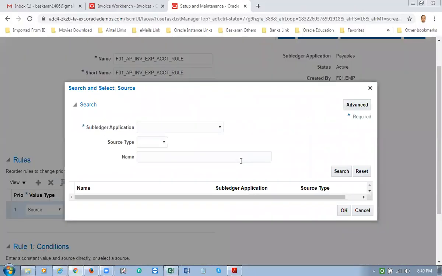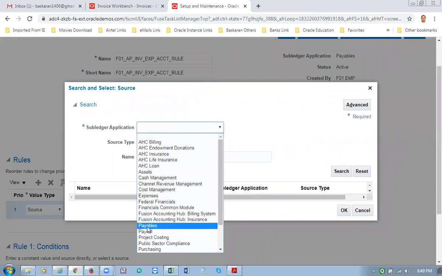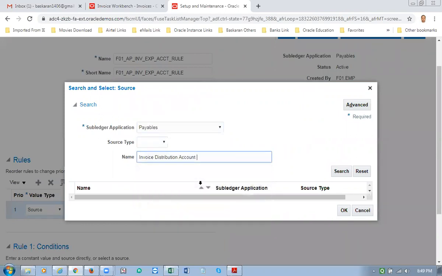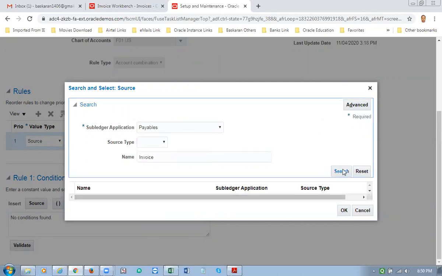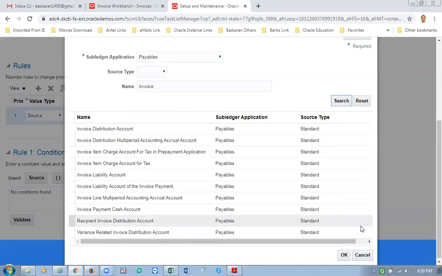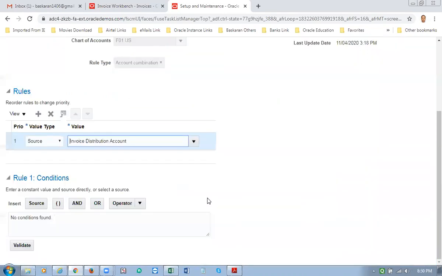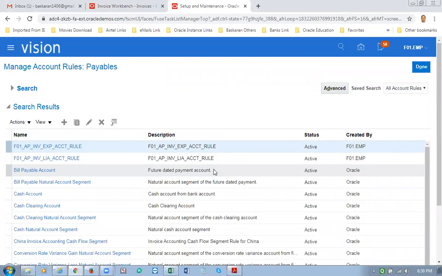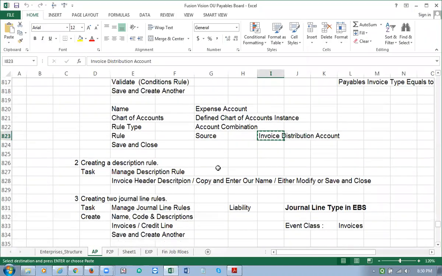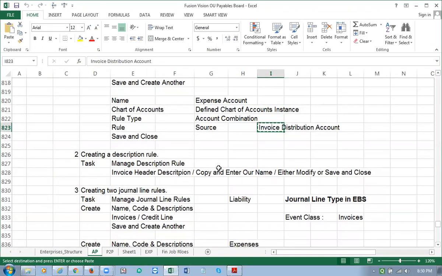So the debit is going to pick from the respective distribution window. Source type, invoice distribution type, invoice distribution account, and then save and close. So one debit, one credit is ready, and then I'm going to click on description rule.